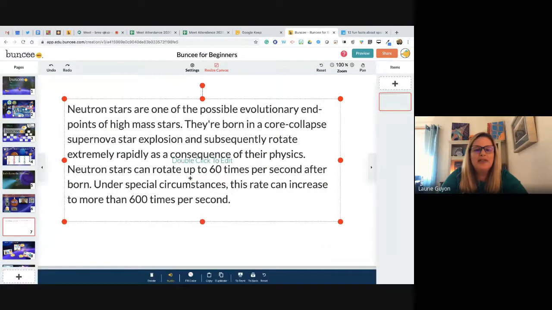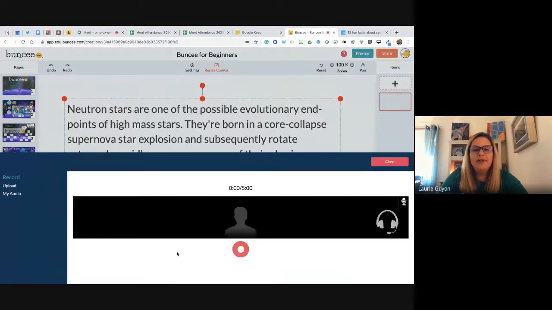So if I click on this, you'll see that I have an audio button at the bottom. When I click on audio, it's going to record my voice. It's recording me right now, and I could read this to them, saying neutron stars are one of the possible evolutionary endpoints of high mass stars. All right, so I can hit record and do that. Neutron stars are one of the possible evolutionary endpoints of high mass stars.